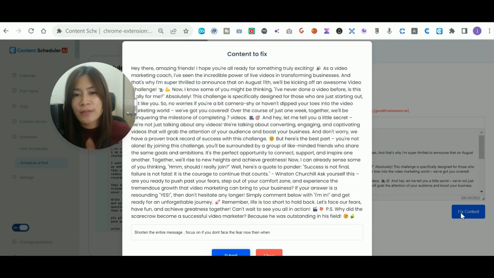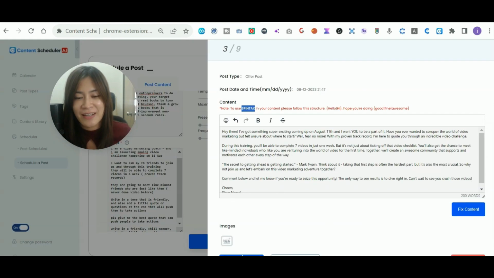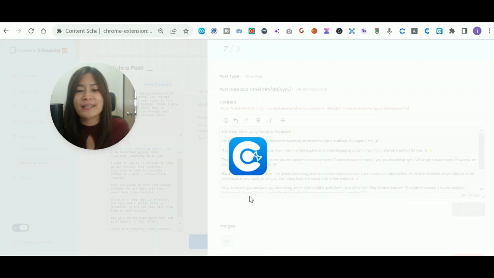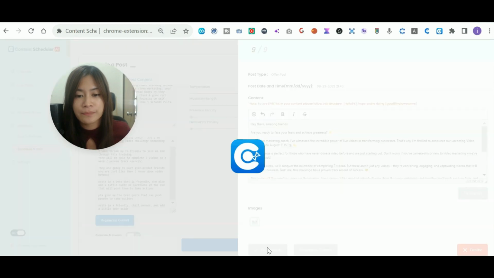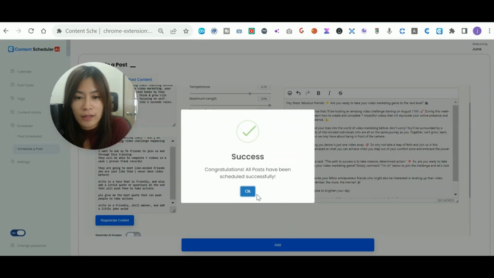I just assume that I'm going to fix the content and submit everything. So let me just click schedule. Okay, just to show you guys. And I'm just going to show you guys the SPINTAX version, okay? So I'm just going to click the schedule. Once I click the schedule, it is currently scheduling behind the scenes. All right. So success, all posts have been scheduled successfully.